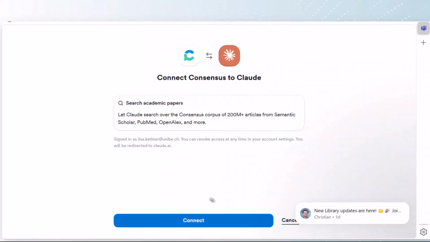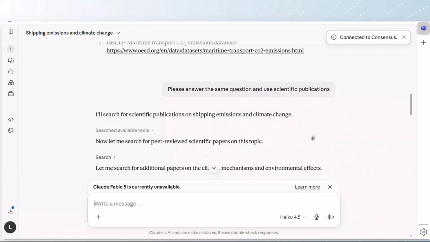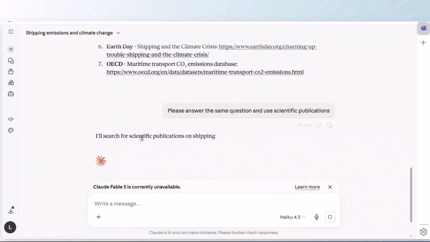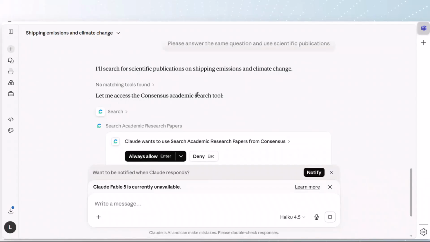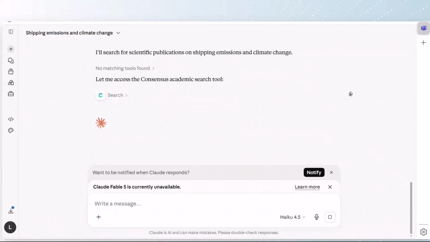Okay. I've already signed into Consensus. That makes it a bit easier. Otherwise, I would have to sign in right now to the tool. And here I press connect. It's connecting now. Okay. And now for the same question I asked before, I want my Claude to use scientific publications. So I'm just redoing this question. It immediately accesses the Consensus tool. I allow it to enter, and then it searches Consensus for publications to answer my question.